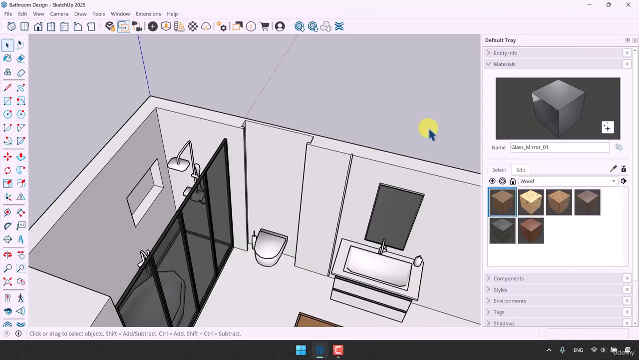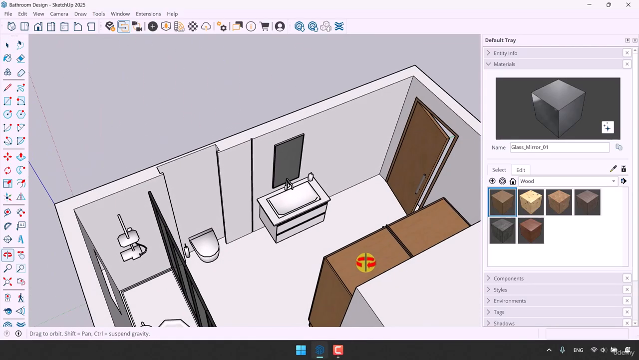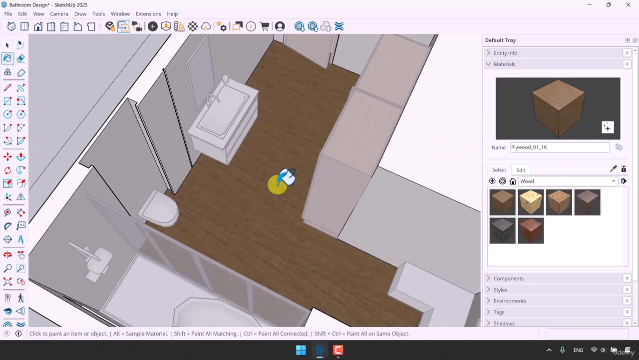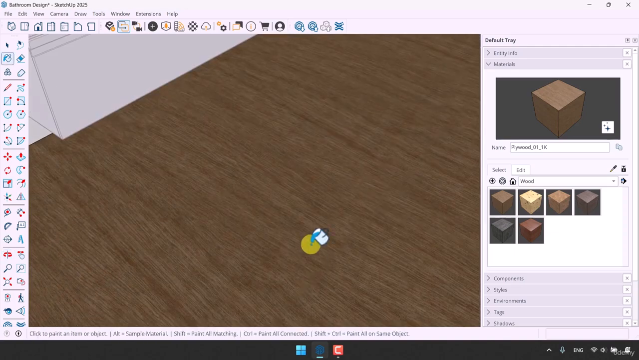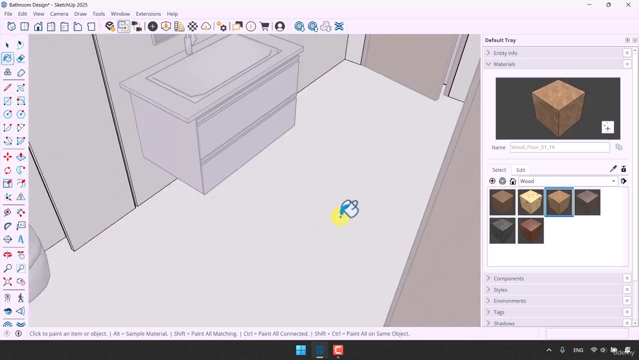Okay, after doing these works, now time for the texturing. So in this case, I want to use simple textures from the SketchUp. So I'm going to open the wood option in here and I'm going to select first wood or second wood. I think first wood is good. And now I'm going to add it for my floor like that. But actually when you add it, it is not tile. So in this case, I want to change it and select this one.